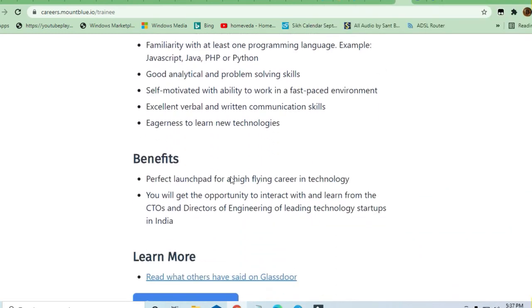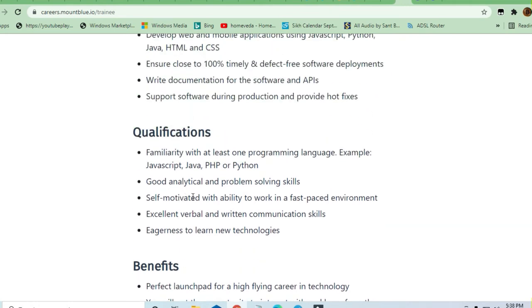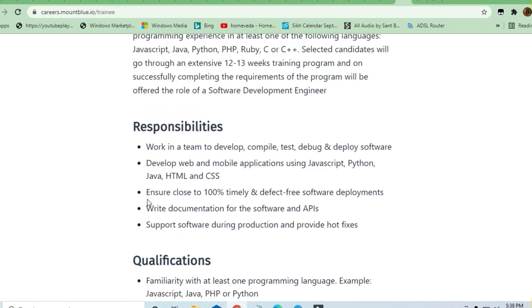So guys, let us see what are the benefits you are going to get. Perfect launchpad for a high flying career in technology. You will get the opportunity to interact with and learn from a CTO. So guys, it's a very good program for the initial programming jobs you are going to get. It will be very beneficial for you. So this company is great. They have not mentioned any qualification. As I told you, good analytical and problem solving skills are only what they have mentioned above, and good verbal communication skills, which you already have, is sufficient to apply for this job.